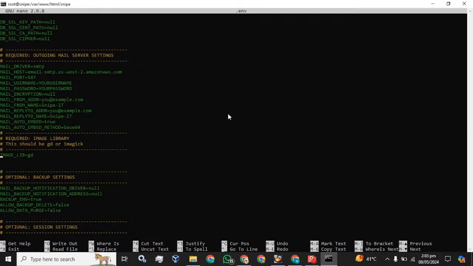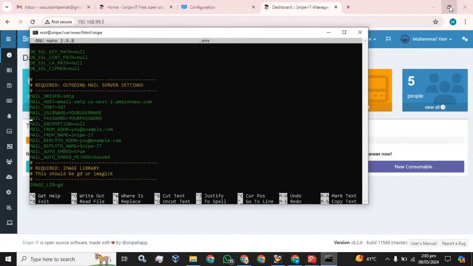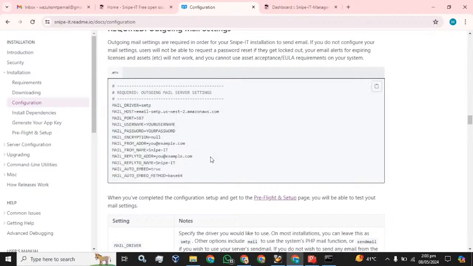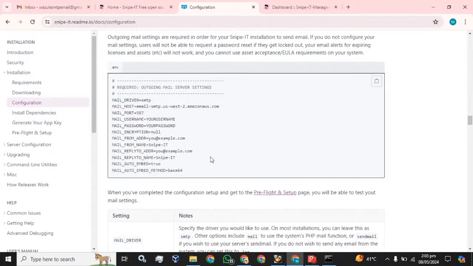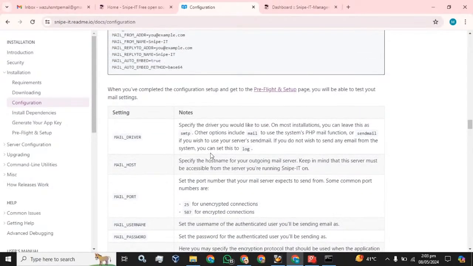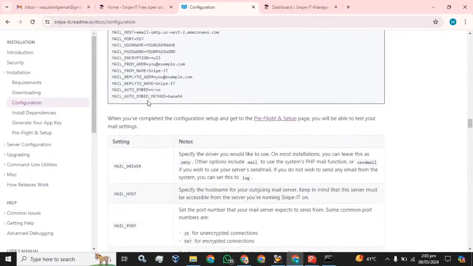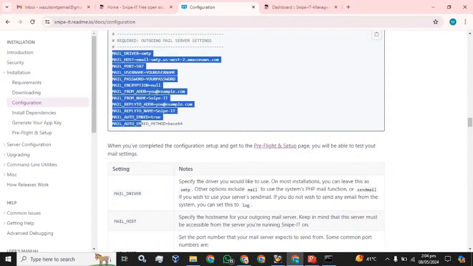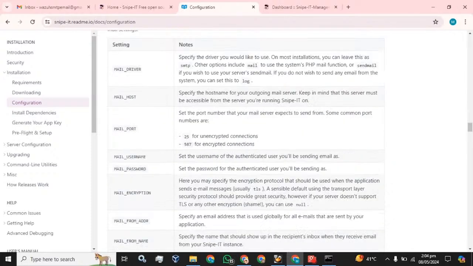This is the agent name. Now this is the outgoing mail server setting. As you guys can see, we have to configure these settings according to the rule ID, the rule defining ID. You can read most of this in detail at the Snipe-IT website, what every tag is able to do and the function of every tag.